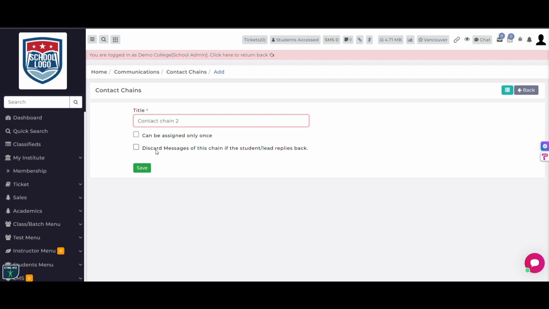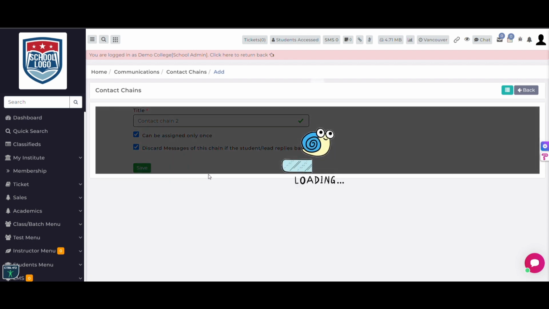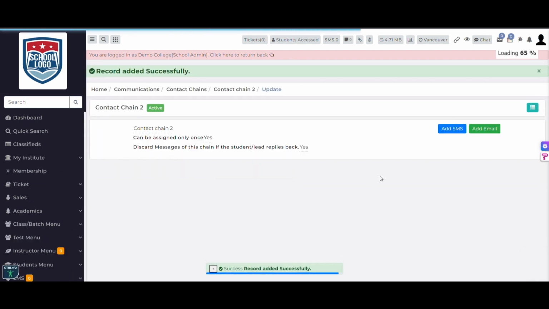If we need to sign the contact chain only once, we'll select this option. If we're sending the contact chain to a student via SMS or email and the student or lead replies to the SMS or email, and we want to discard those pending messages, we'll select this option here. Next, we'll select both options and save them. After saving, we can see that two buttons will appear for SMS and email.